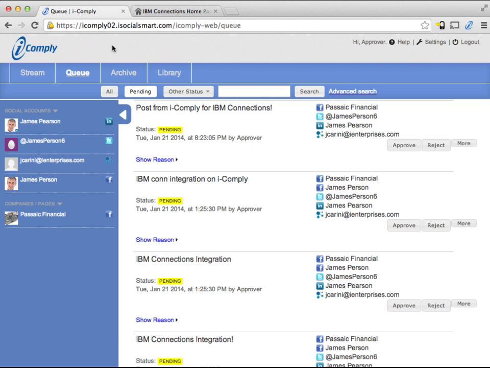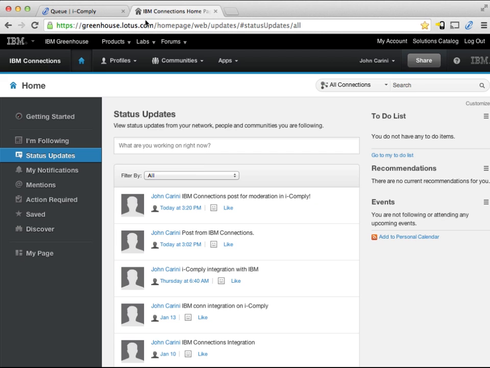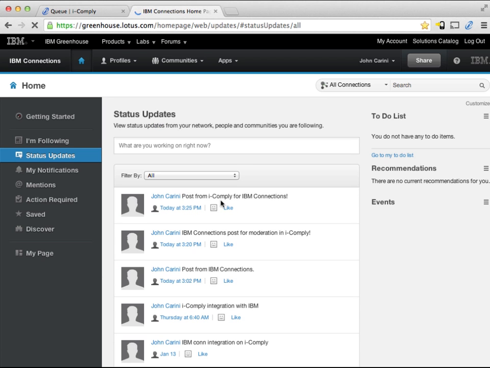So this post goes through a very similar approval process to my first post, except it originated from iComply. We can see the post is sitting here waiting for my approval. And it's destined for Facebook, Twitter, LinkedIn, as well as IBM Connections. I'll simply click Approve, and the post will go out to those social networks. Let's go to IBM Connections first. I'll refresh the screen, and you'll see that the post from iComply is indeed here in IBM Connections.